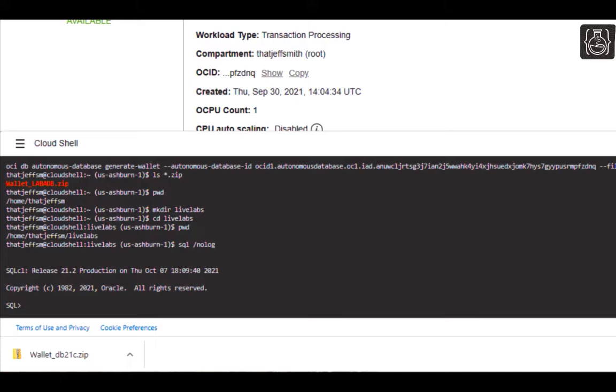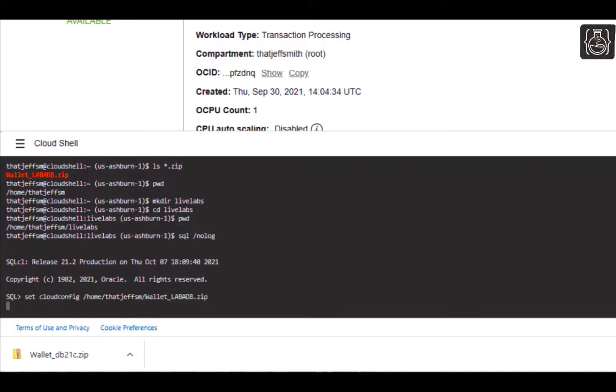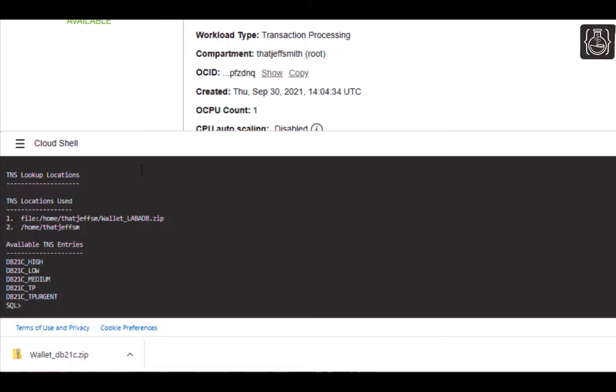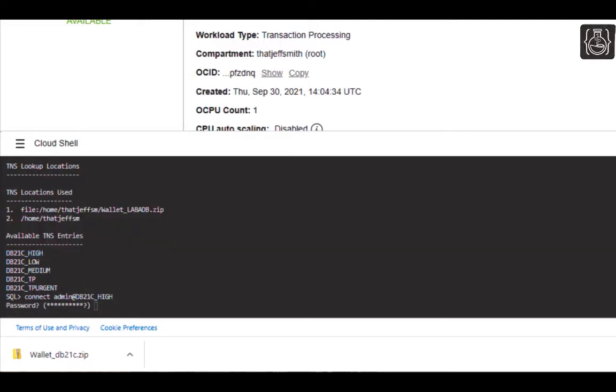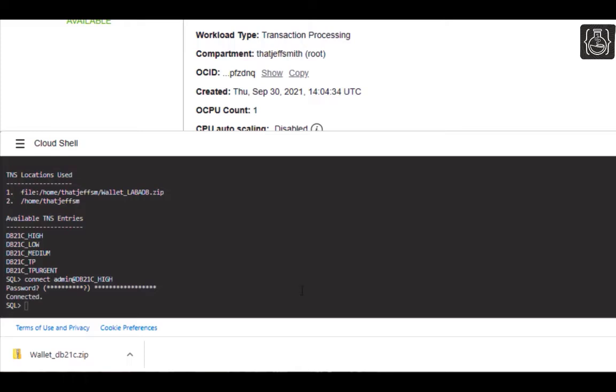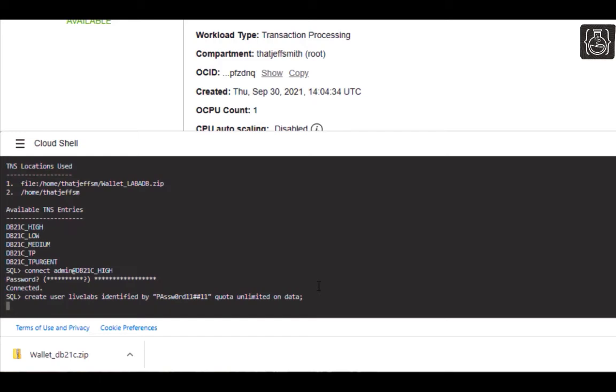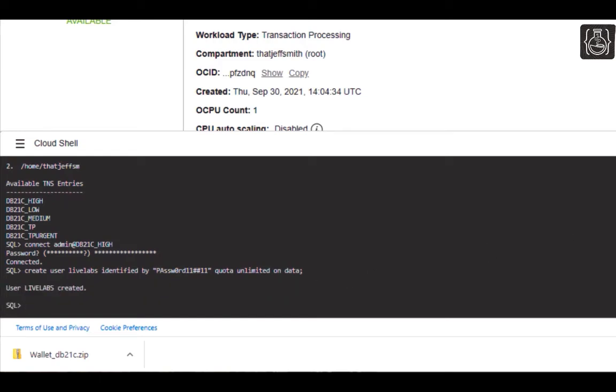Now let's connect to our ADB instance. We looked up the TNS, which contains info on how to connect. Let's connect as the admin user on the High Priority Application Connect service. Let's create a user and give the schema permissions and create objects. We have to grant this user some privileges on the database.